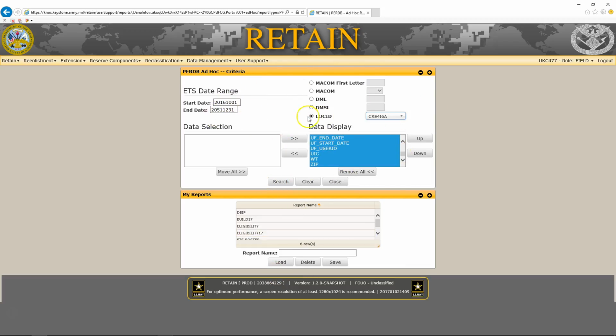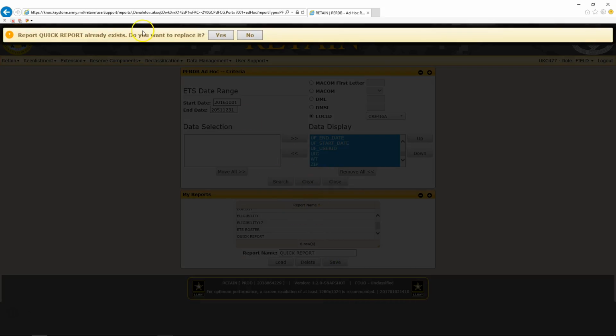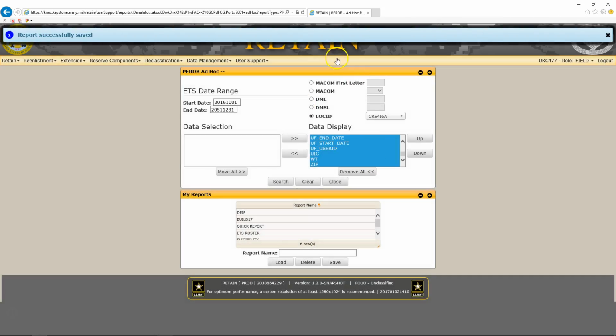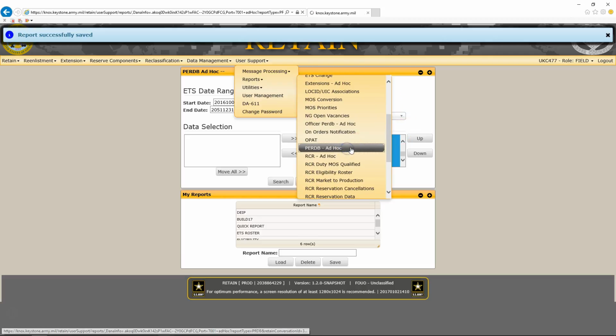Now if you want to save this so you don't always have to go through these steps every single time, once you have the date range, the LOCID, or however you're going to search for it, and you've moved everything to the right, you can type in the name of the report. So I'll name this Quick Report, even though I already have one right there. Hit save. Here it's going to ask me if I want to replace it, but yes. That way, anytime I come back in here, let me go back to Re-Enlistment Ad Hoc.